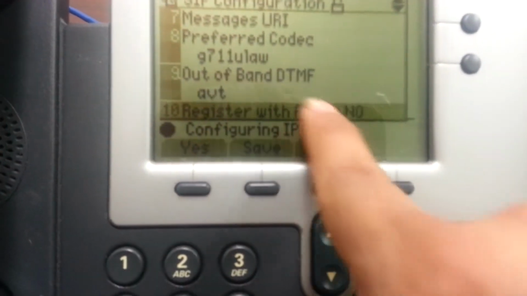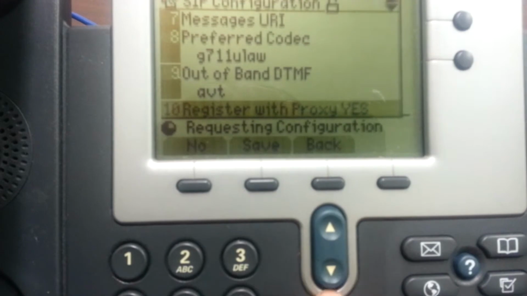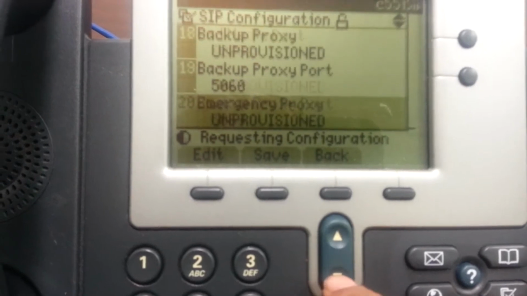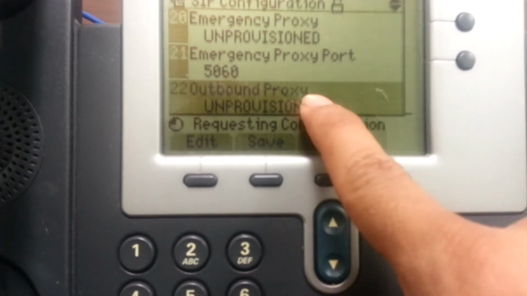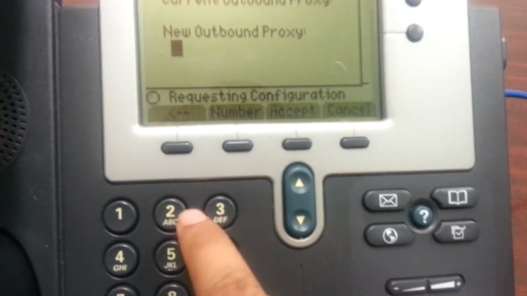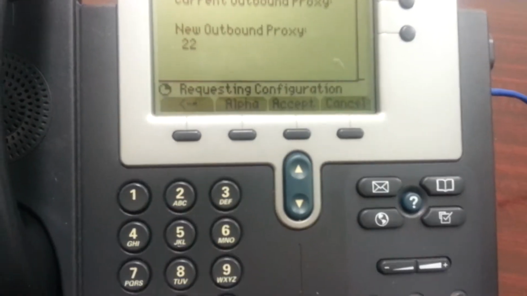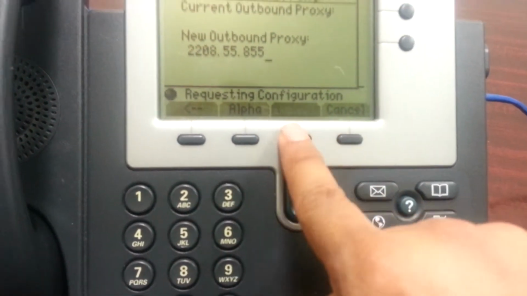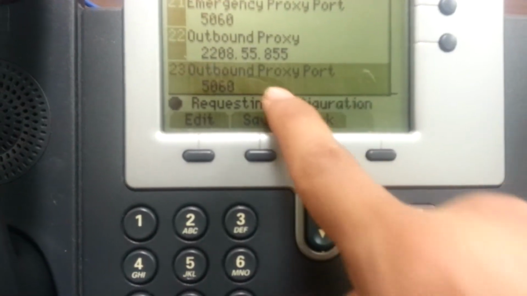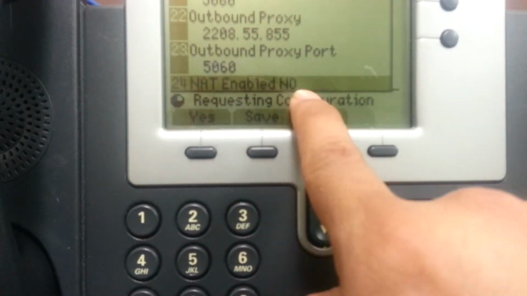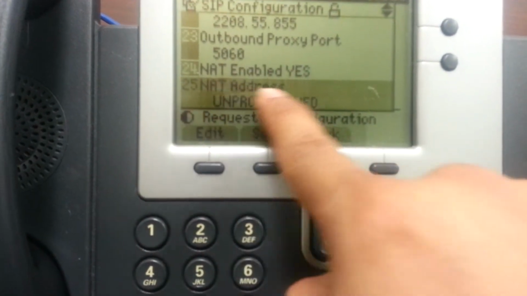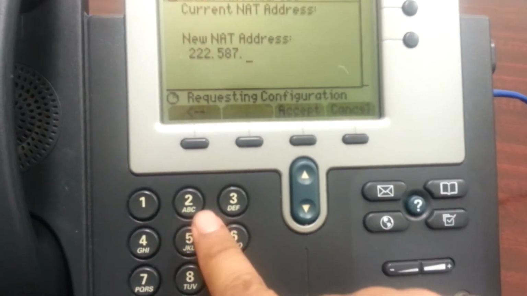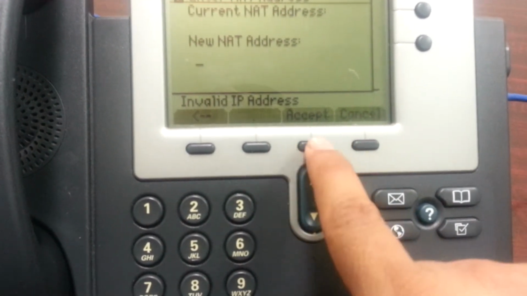Then go into your settings. We want to make sure register with proxy is set to yes. Okay, then keep going down. The first thing that you're going to do is outbound proxy edit. That's going to be your IP address again, right? So your IP address, whatever your IP address is, star, okay, accept, okay. Then outbound port, leave that there. Not enabled, yes. And NAT address, your IP address again, okay. Whatever your IP address is, accept, okay.